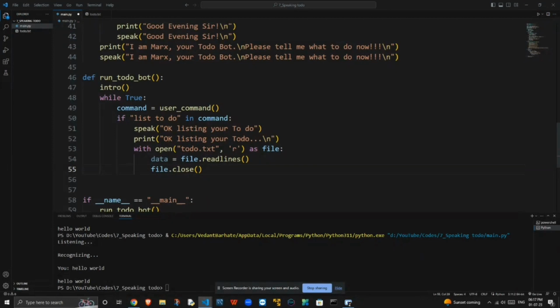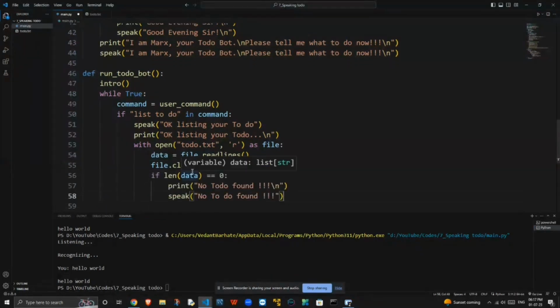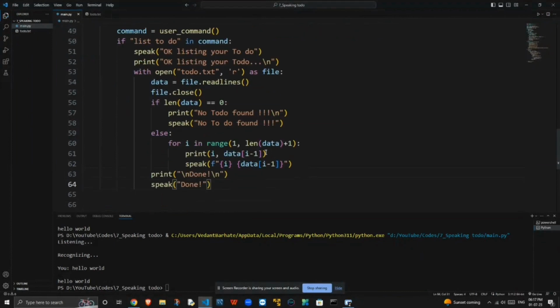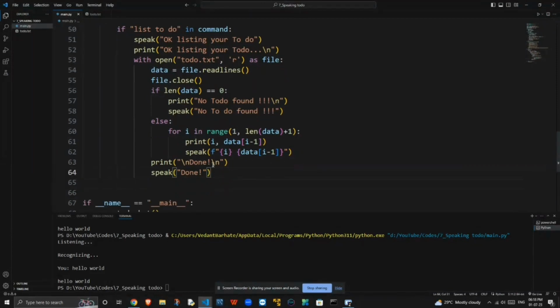Now using one more if else block, we will check for the length of the data we have read. If it is equal to 0, we will say no to-do found to the user. Else, if we got some data into the data variable, we will print it using this simple algorithm and for loop. It's just basic, you can understand it. Afterwards we will print done and speak done so that the user can understand.